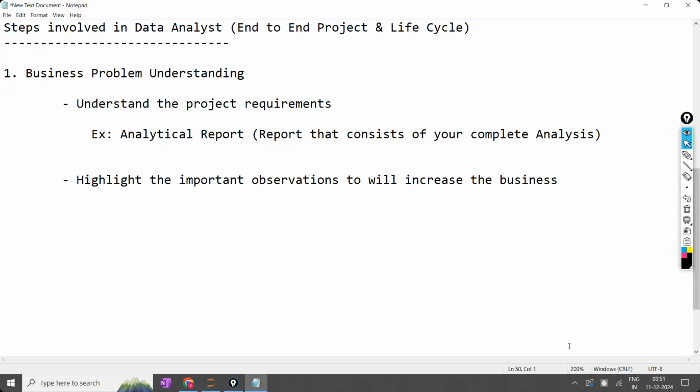Make a note of all important observations. That is called an analytical report. Your important observations with notes are the analytical report.